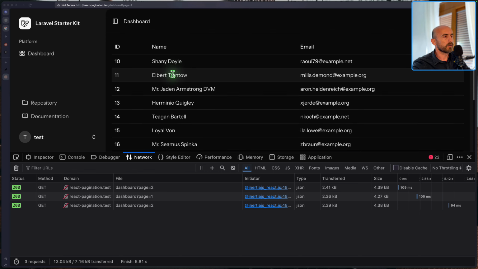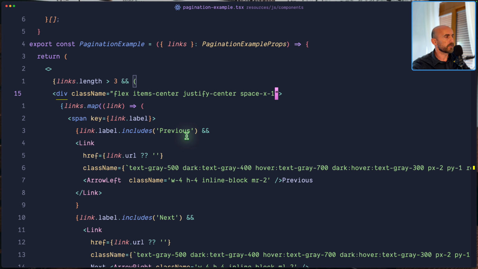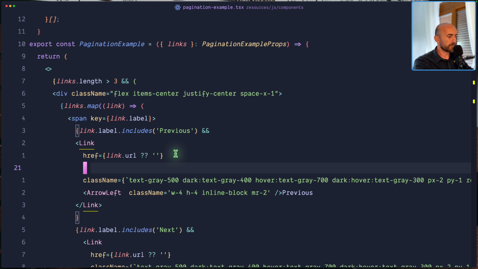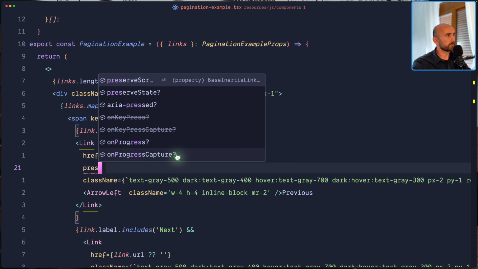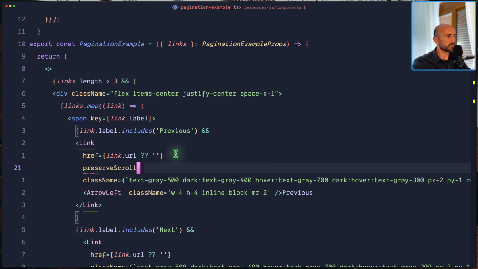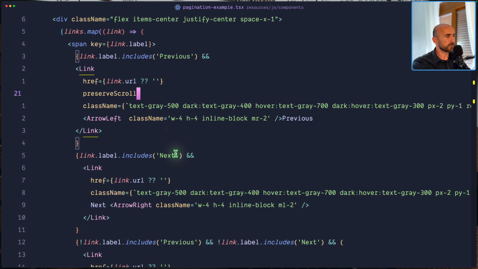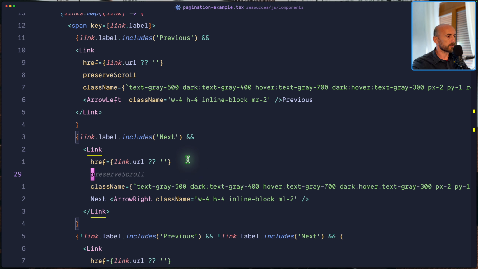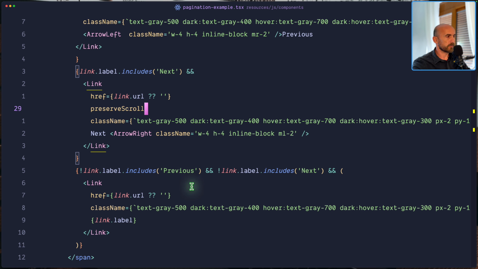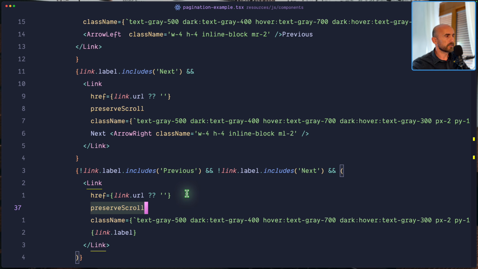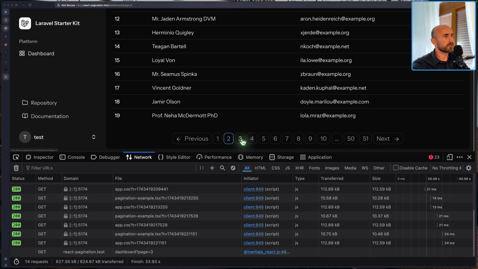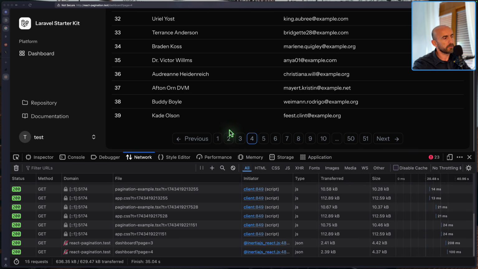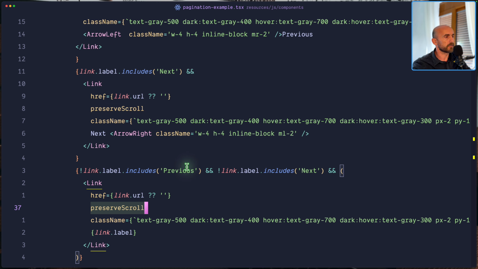don't like that, with links we can add on the link, for example, we can add the preserve scroll and preserve state. So if I add preserve scroll here, also on this one preserve scroll, and on this one as well, come here and click on 3. Now we stay right here. Now if you like, you can add. If you don't like, you can leave it.